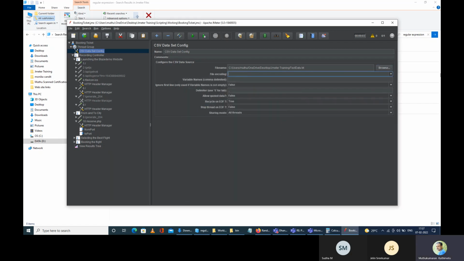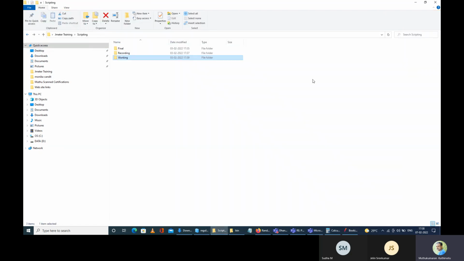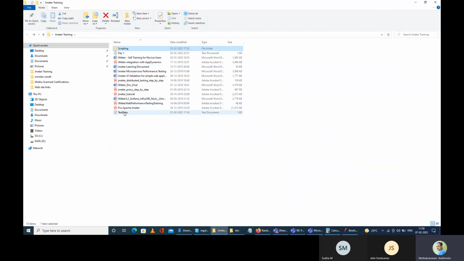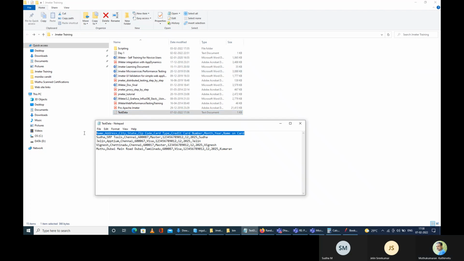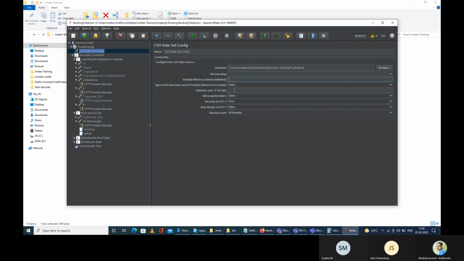Okay, so file encoding is not required. Variable names, now what we have to give is whatever is given in the notepad, we can do the same format here. So this data, these names. Ignore first line, only used if variable names is not empty.